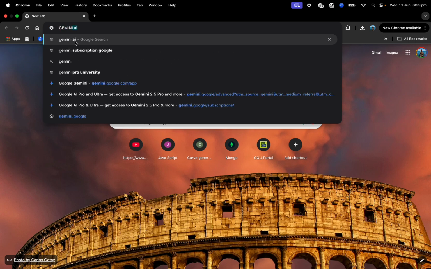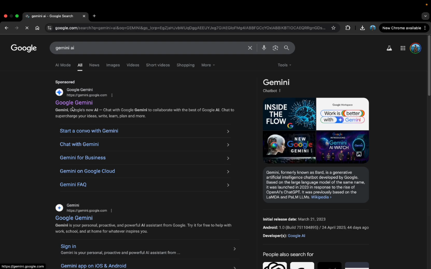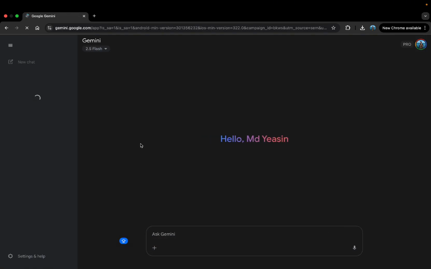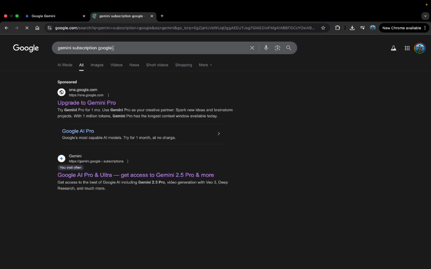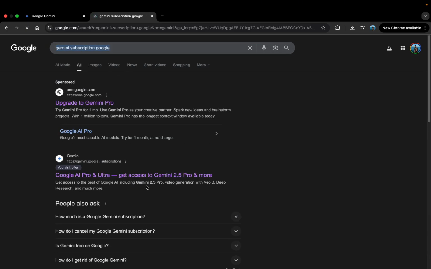So at first you have to write Gemini AI. And here you can see Google Gemini, and click on it. And this is the Gemini. So here you can see I already got a pro version, so you can get it free for 1 month. Now I'm gonna show you how to get it for 1 month free.